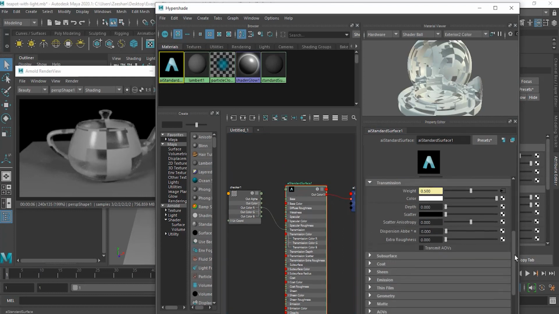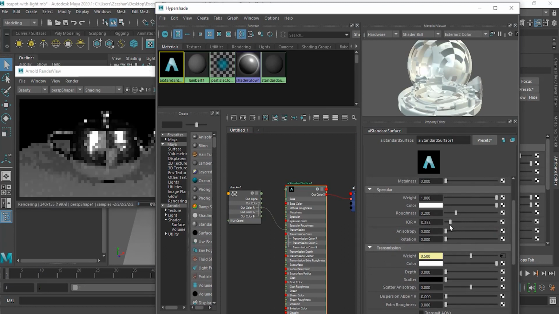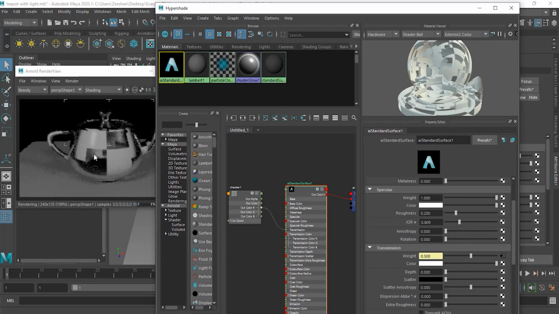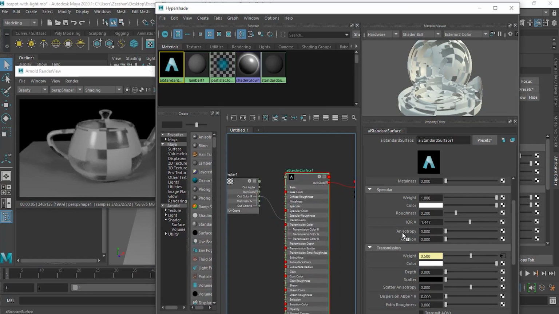So if I go to my settings here, and then index of refractivity, as I told you before, index of refractivity works with the transmission. So if I decrease or increase it, you can see how it is affecting. Okay, if I increase it more, it will look like this, and if I decrease it, it will look like this. Okay, so I hope you have understood how to make these materials with the help of your Hypershade.